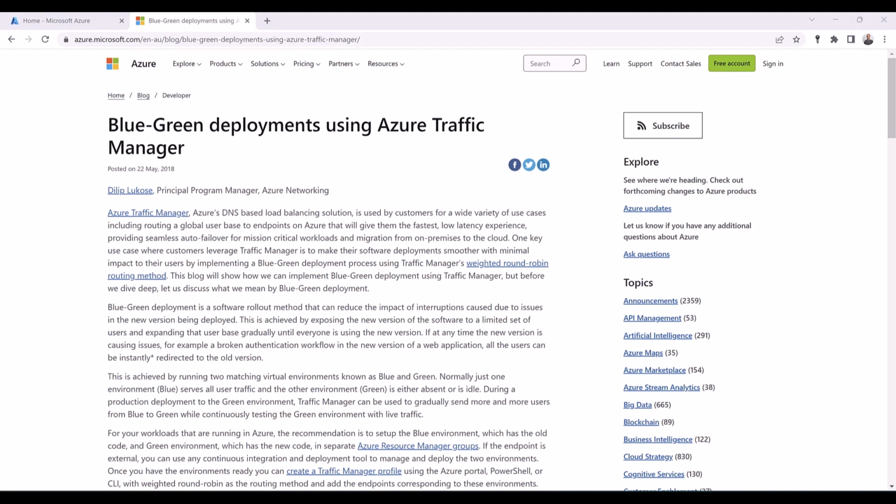Hi everyone. In this video, we are going to talk about blue-green deployments using Azure Traffic Manager. In case you don't know what blue-green deployment is, it's simply a software rollout method for new releases, aiming to reduce the impact or interruption to the end user. So the blue part is going to be the current production release that's serving the user traffic. However, the green part is going to be the new release that we want to deploy.